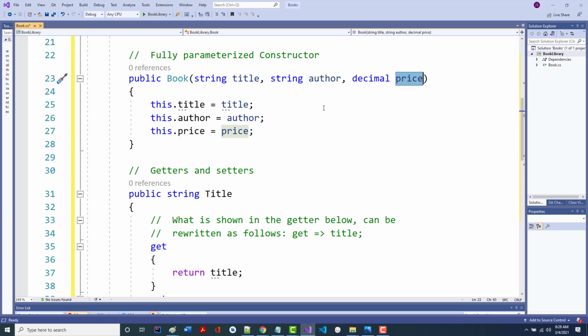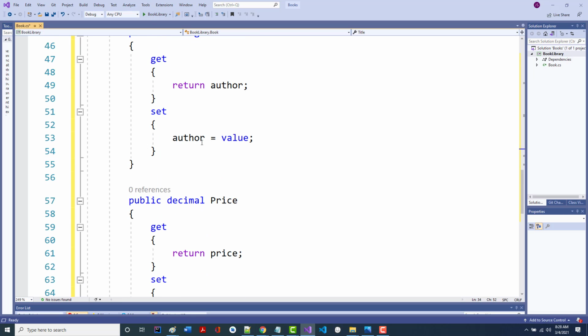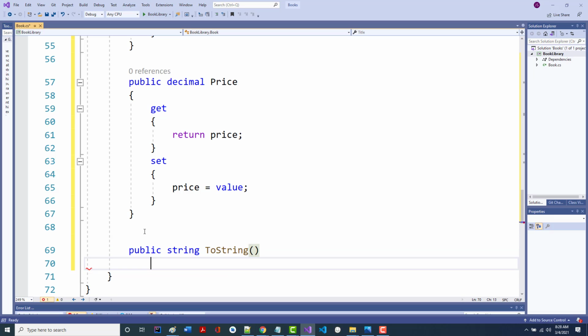All right. Then we did our getters and setters. And as mentioned, this get return title right here could have been rewritten as this, using what's called a lambda expression. All right. So we had our public string for our title. We had our public string for our author, and our public decimal for our price. There's only one more thing we want to do, and then this class is finished. And that is, we want to say public string and we want to override the toString method.